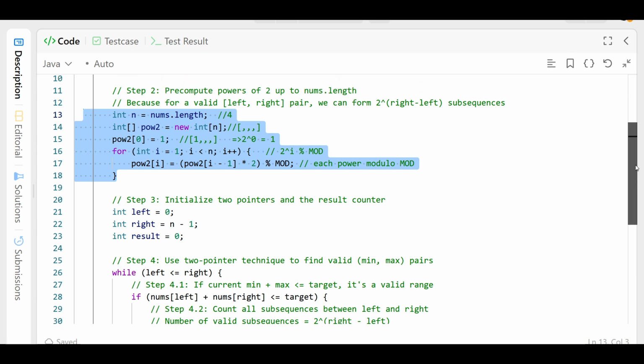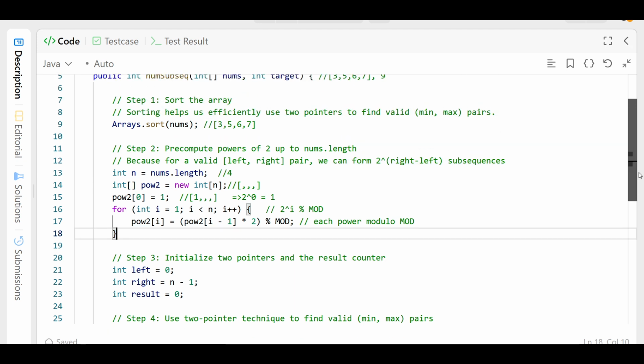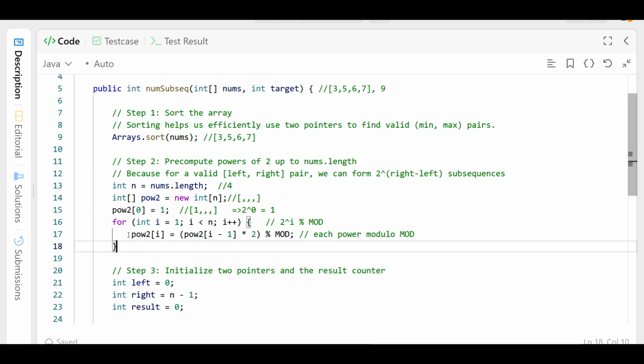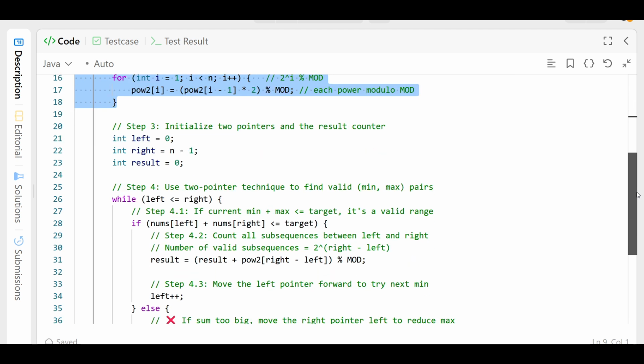So that you can find the valid left and right pairs, and we can compute the number of subsequences that can be formed by these things, right? So it is easy, right? I don't think it is very complicated. It is a very easy problem, right? Just need to sort it and you have to pre-compute this value.